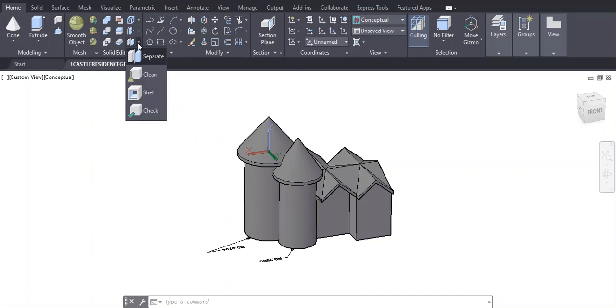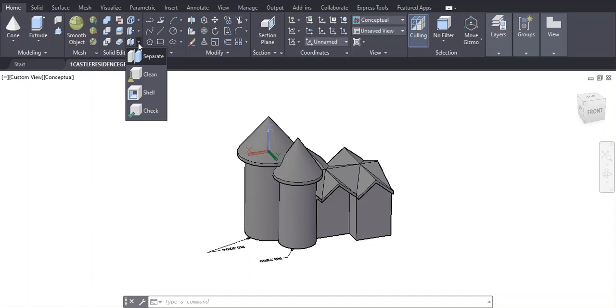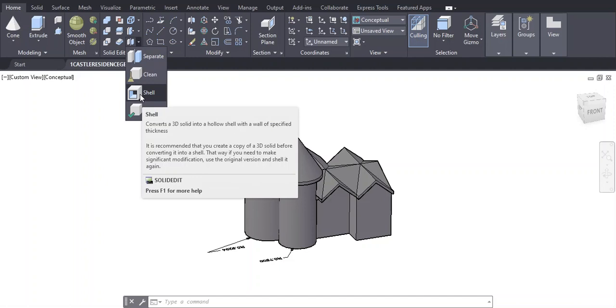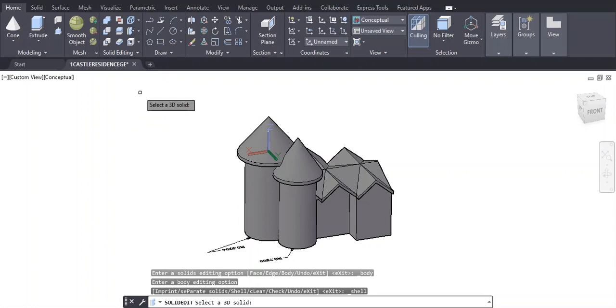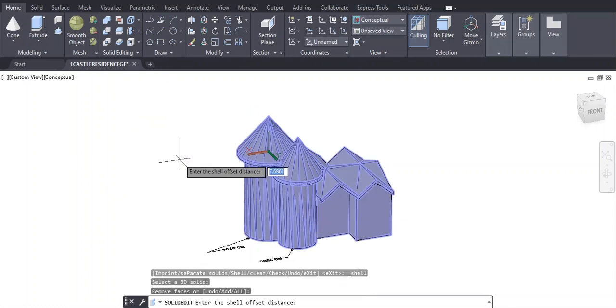Where do you find the command here? Move your cursor over, counting 1, 2, 3, 4, 5, 6, 7. The 7th icon from the top left, go down, click on the down arrow, and count 3 down, more, shell command. This is not an ordinary command. You cannot type the name of the shell. It's solid edit shell. Click on it. Now it says select the 3D solid. The entire building is the 3D solid. So I click the entire building and enter. Now it asks, what's the shell distance?